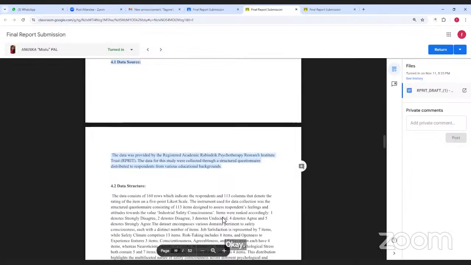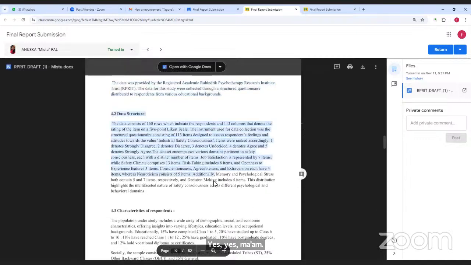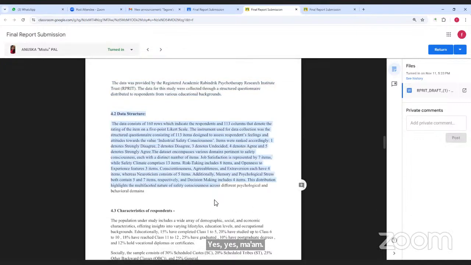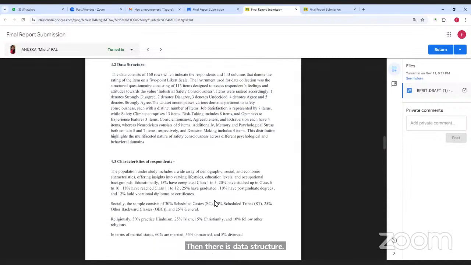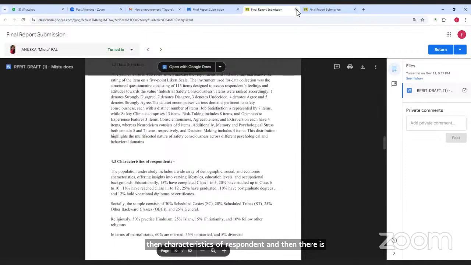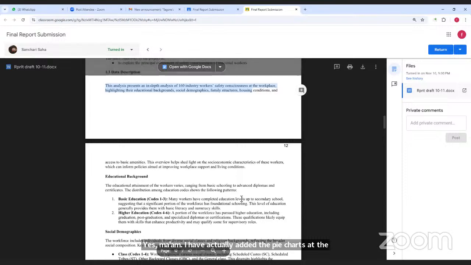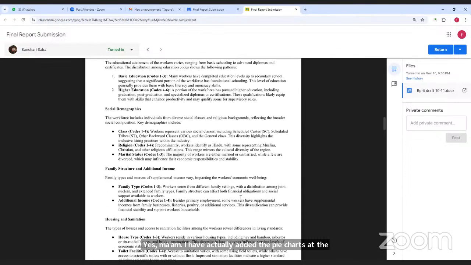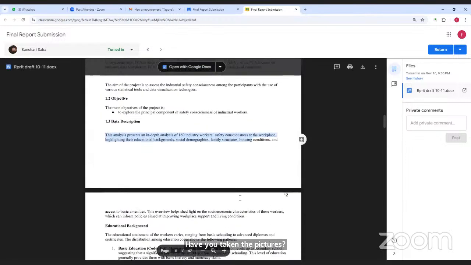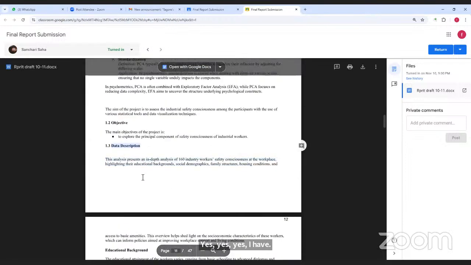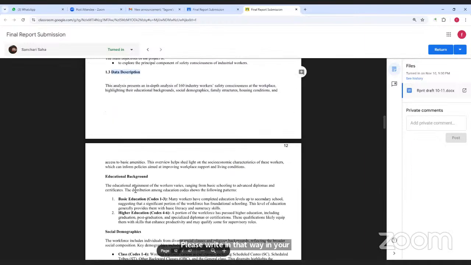Then there is data structure, and then characteristics of respondents. And then there should be a pie chart of the characteristics of respondents. Do you know how to make it? I have actually added the pie charts at the end of the report. I'll just copy and paste them after. Have you taken the pictures I just showed? Yes, I have. Please write in that way, after the objective.